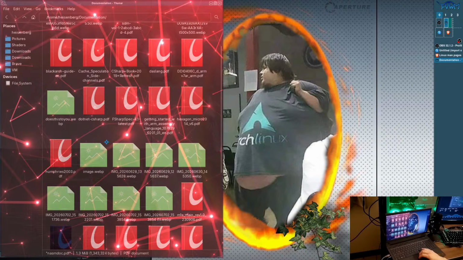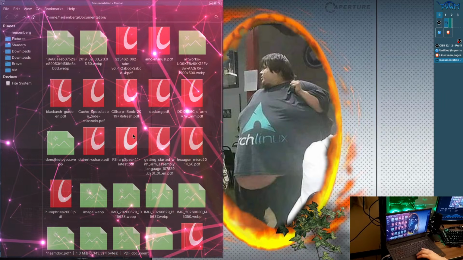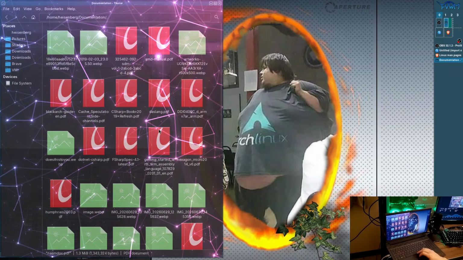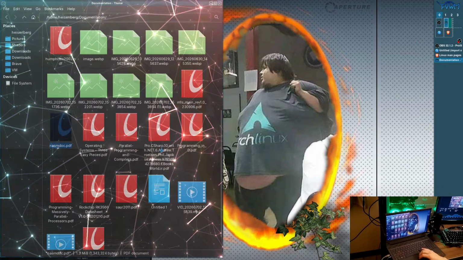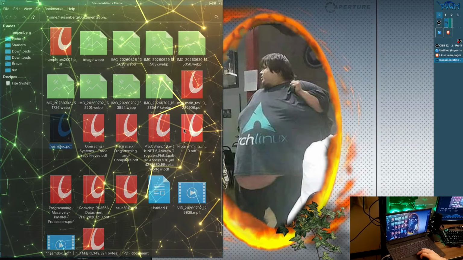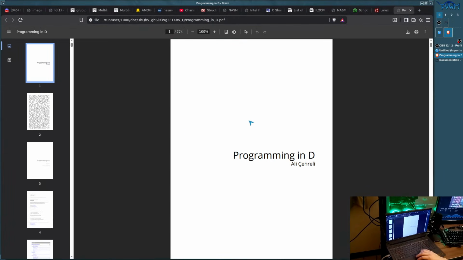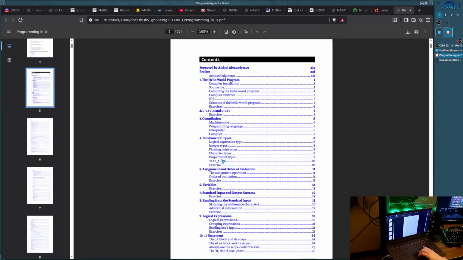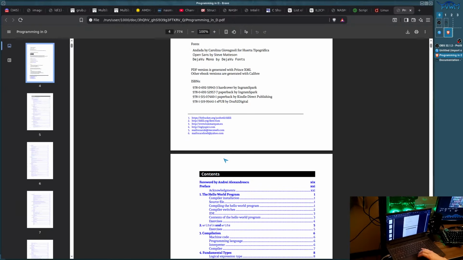So the reference probably isn't long enough for that. Maybe the dlang book. Can we get a .text version of the dlang book? Programming in D. There we go. This one, I think I'll be able to put into the thing.